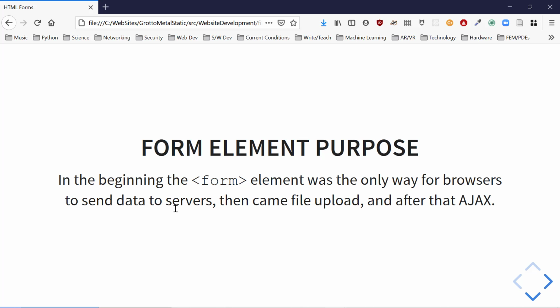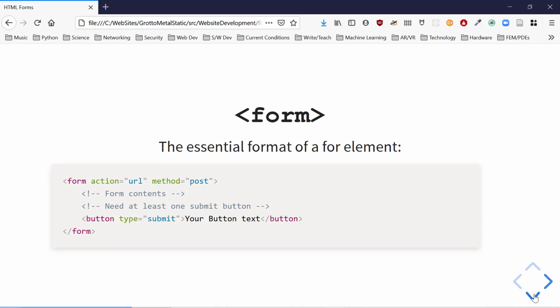Okay, in the beginning of the web, that is, the form element was the only way for browsers to send data to servers. Then came file upload, and after that, AJAX. What do we mean by AJAX? Asynchronous JavaScript and XML, which really means nowadays asynchronous JavaScript, and we send JSON. These are fetch calls, modern fetch calls. Okay, so forms.